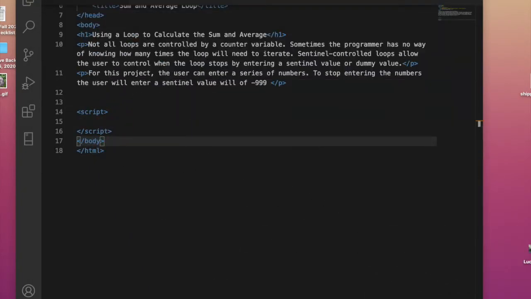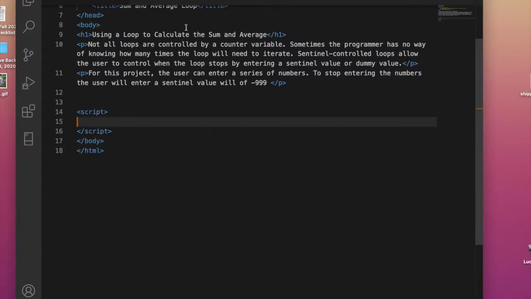In your Google Drive folder, you should see sum av loop. We're going to start by creating just a loop that does the sum, and then we'll modify it so that it also does an average. All this information I just told you is on this page, so if you need to reference it in the future, you'll have a copy of it. Okay, so let's go down to our script section.